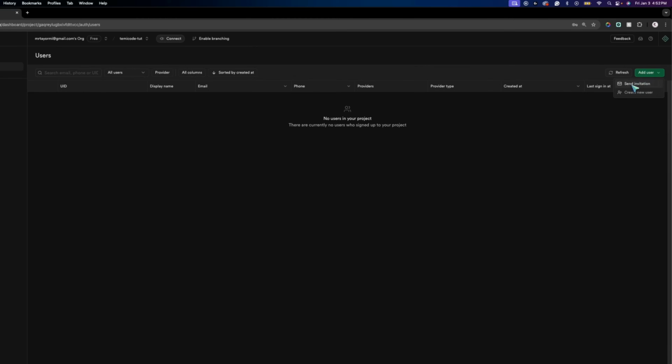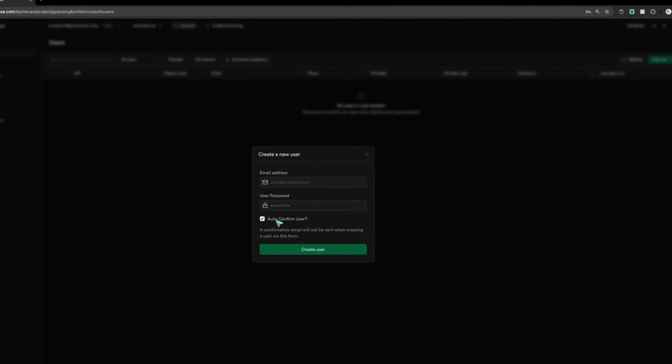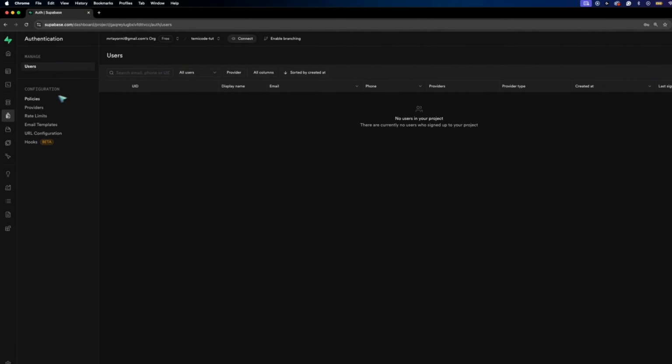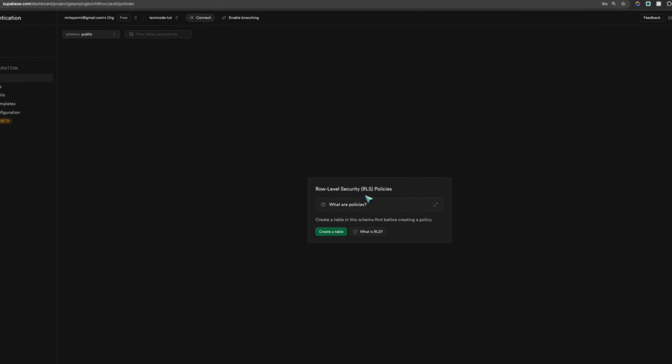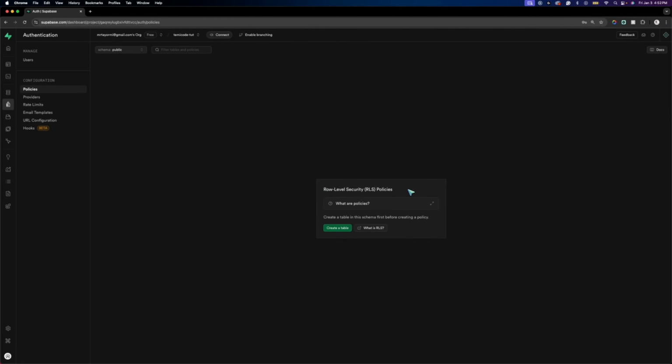You can create a new user here on the dashboard and you can have it auto confirm the user. And you see it comes out of the box. You have policies, which you can do row level security. And those policies are basically just to protect your data, to tell which user has access to some sort of data. For example, you can say only authenticated users can write to a table, can read, can delete from a table, and the likes.